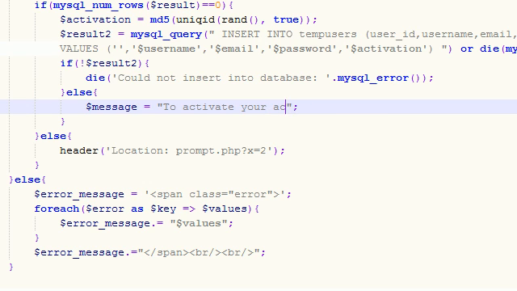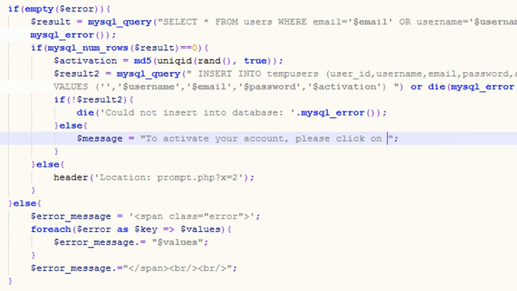To activate your account, please click on this link. And you actually need to add new line, new line. Whenever you're writing an email, it doesn't interpret the HTML, so that's why you need new lines instead of breaks.